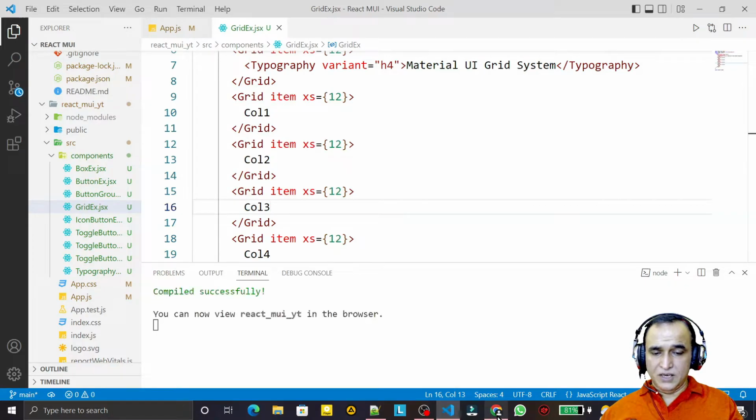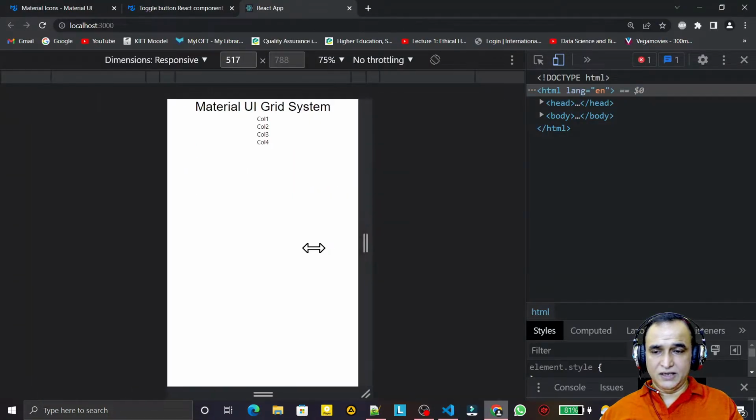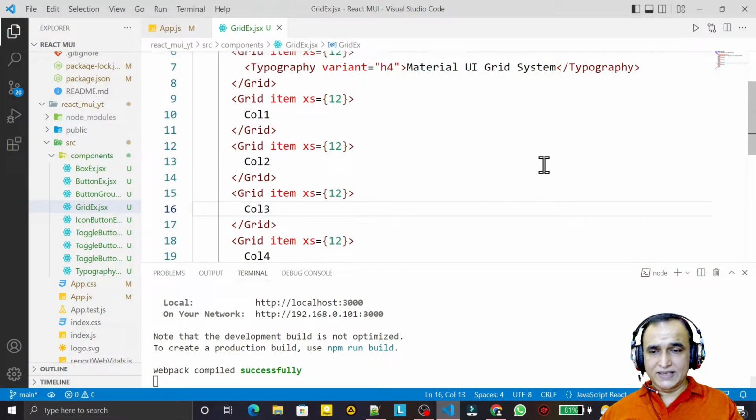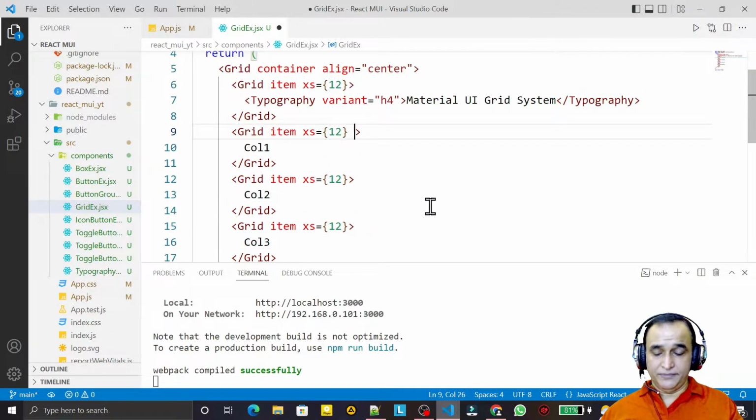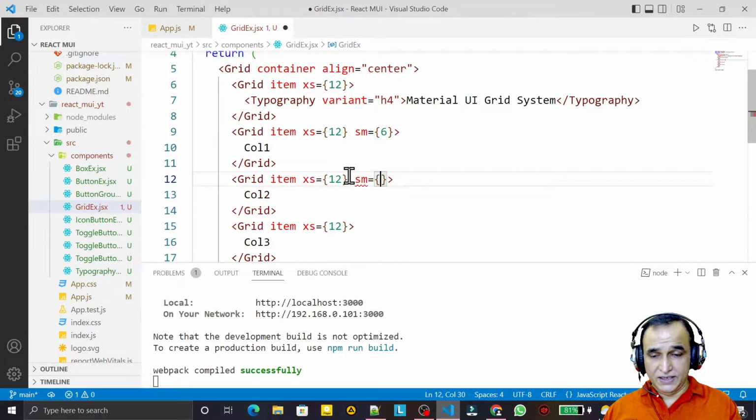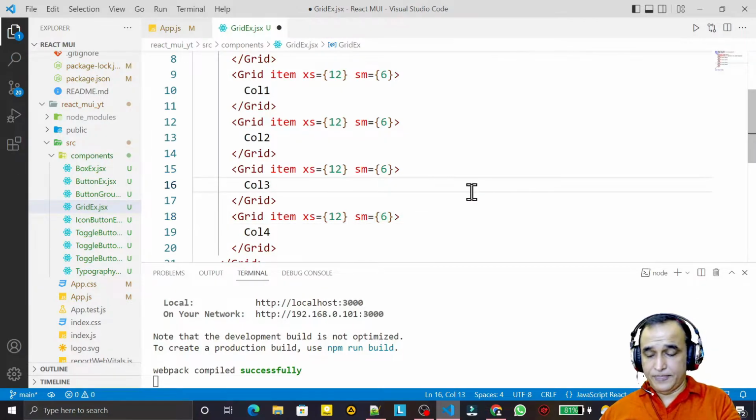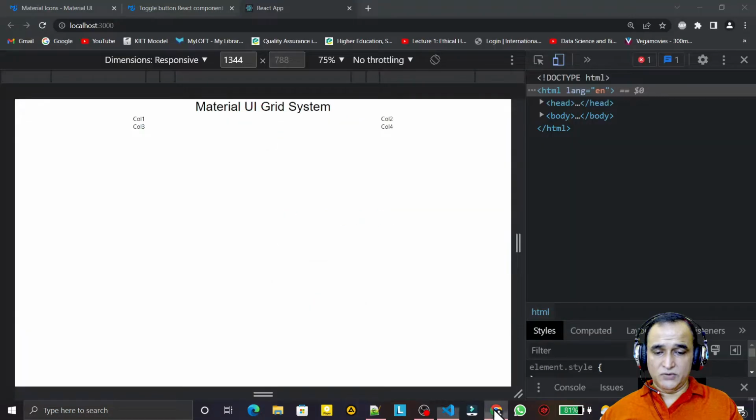Now if I once again do this, you see on all screens they have a single column, all 12 columns they occupy. But now I say if there is a tablet screen, meaning a small screen like a tablet, then they should take 6 space. Remember, to make it responsive, I say it should take 6 space. This one also 6 space, and this one also. sm is for tablet, small screen. xs is equal to extra small. Now you see the magic.